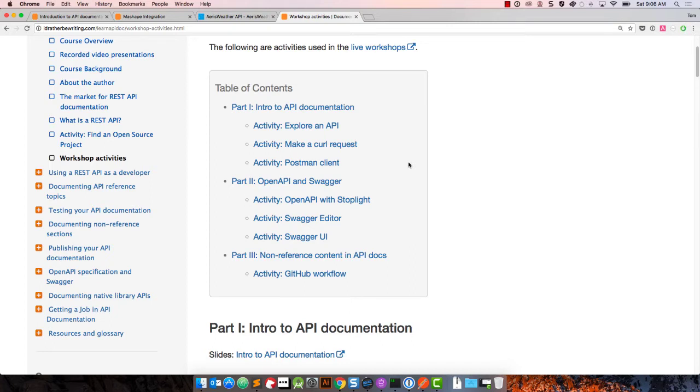All right, and along the way we have various activities. So in the first section we're going to do a few activities related to making requests and using Postman and so forth. And then we're going to jump down into using the Swagger editor. We're going to use a visual modeling tool called Stoplight to work with it. And then we're going to do a GitHub workflow.